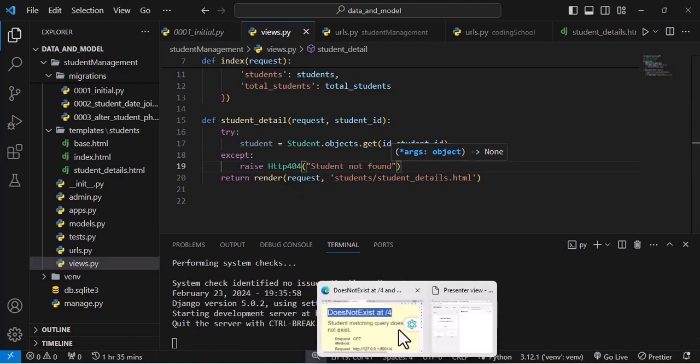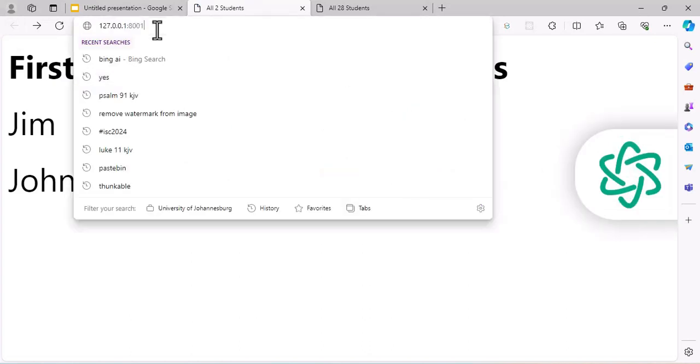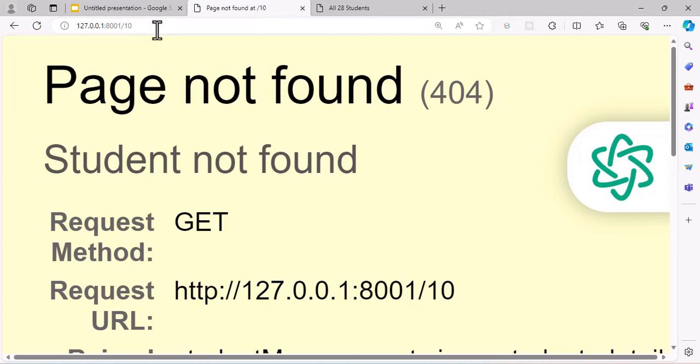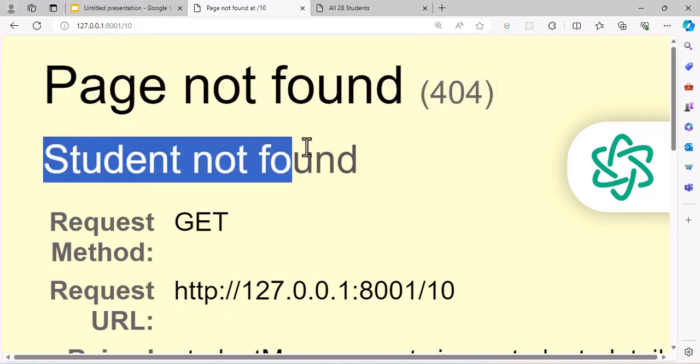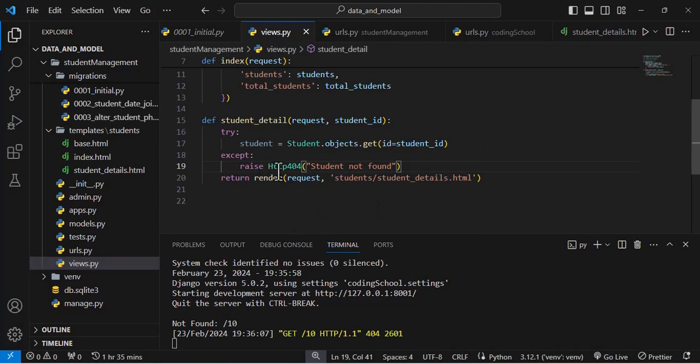Student not found, and now let's go and try the same thing again. Now let's try and go back. Now let's try to navigate with 10. Page not found. You can see now that it's raised an exception of 404 and it's telling us that student not found, which is the error message that we put there instead of our code breaking.